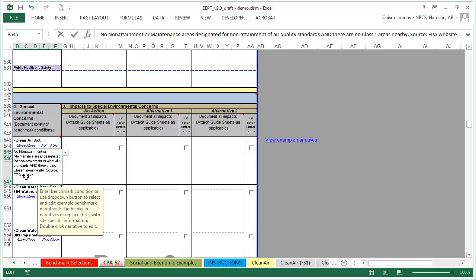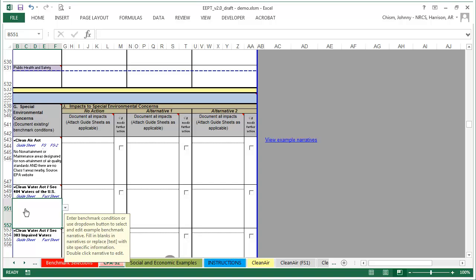We have also reviewed the USGS topographic map and determined that there is a stream on the farm which may be a possible waters of the U.S. So we click the Clean Water Act Section 404 benchmark cell. An information box appears telling us the type of information that is needed and the availability of pre-written narratives. So we click the drop-down button. The pre-written narratives appear and we select the applicable one.